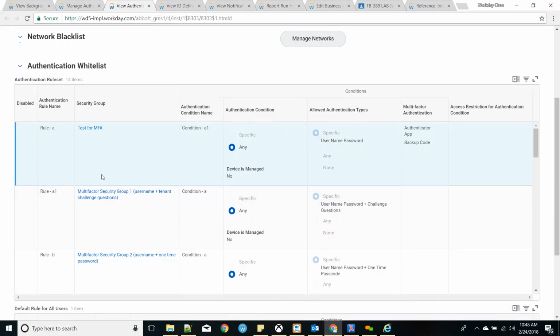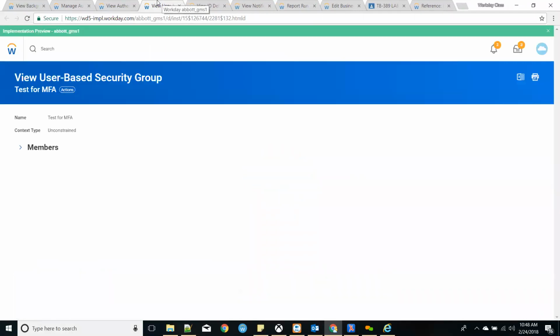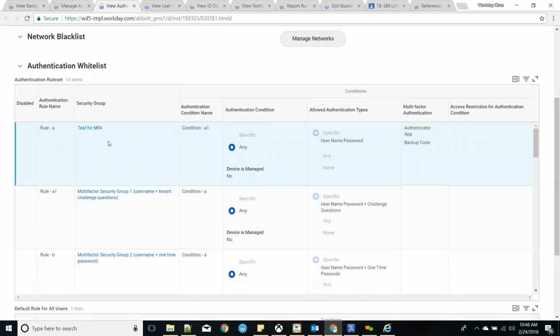But what you have is your security groups. Let's take test for FMA. That is a user-based security group, I guess. These members, Betty Lou and myself, can access this tenant with any authentication policy, and my authentication type is set to username and password. So whenever I'm accessing this tenant, I can access directly with username and password. And if I need multi-factor authentication, yes.